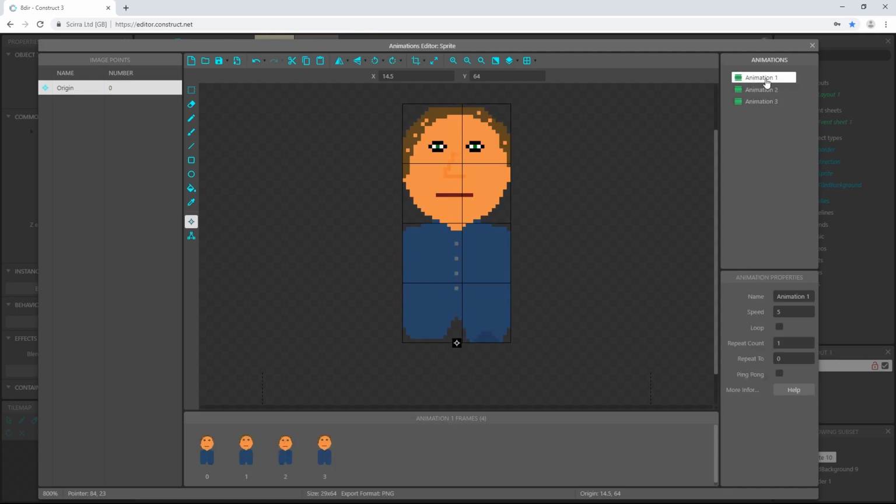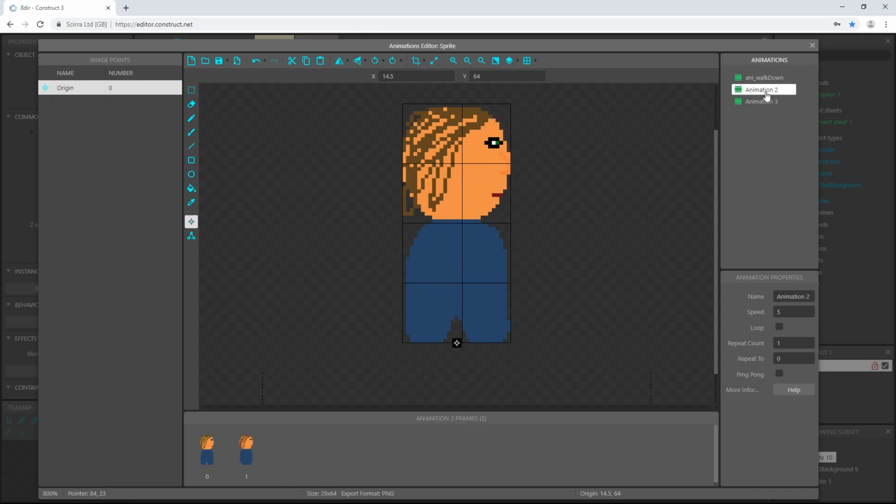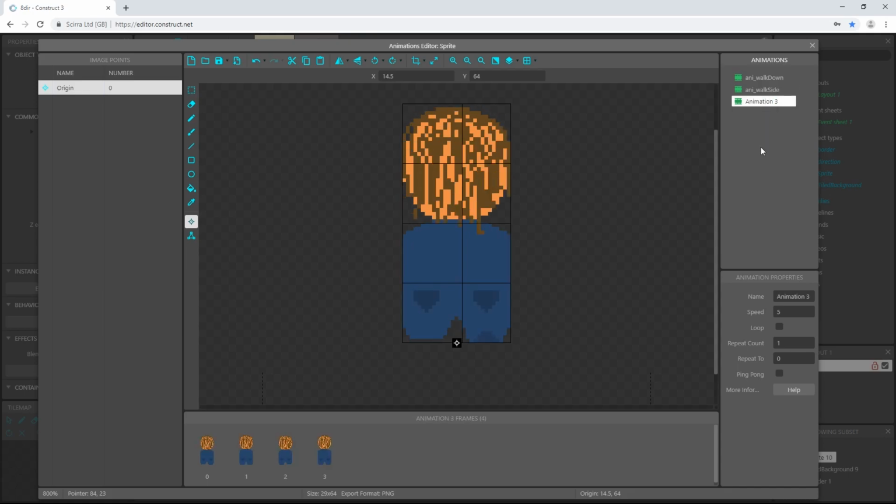Okay, let's go up to our animation 1, and I want to rename this. I'm going to say ANI, short for animation, underscore walk, and he is facing down. So ANI underscore walk down. Let's go to the next one, and he is facing to the side, so ANI underscore walk side. And the last one, we'll rename that ANI underscore walk up, because he is facing up.